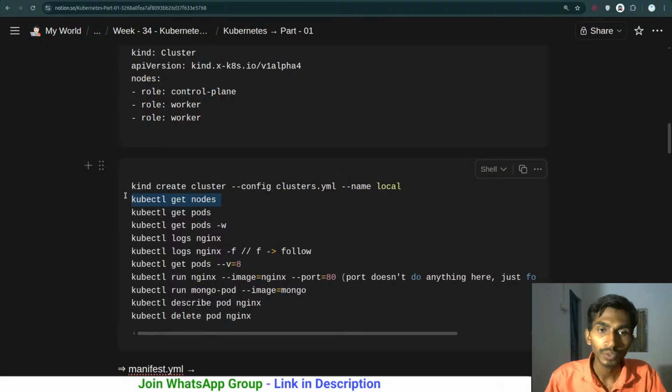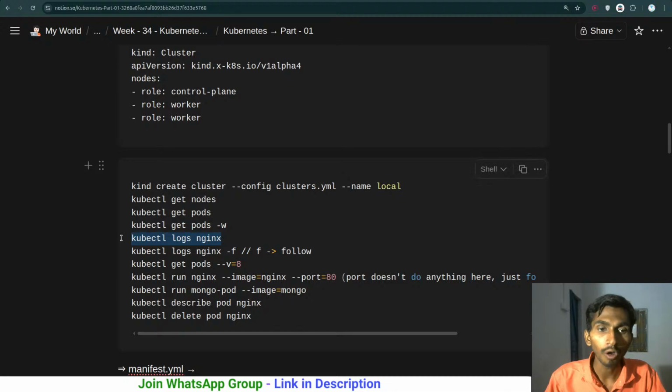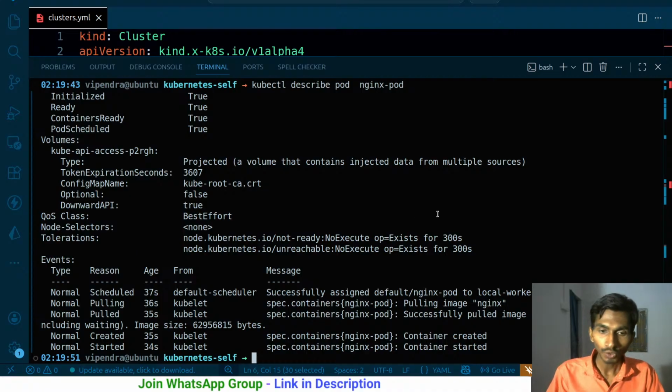Once the cluster is created, we can get the nodes, we can get the pods, we can get the pods in the watching state, and then we can get the log of that particular pod that you have created. And we can even follow the logs. This is mainly used for following the logs. Get logs follow. Okay, let's try this out. Kubectl get pods.